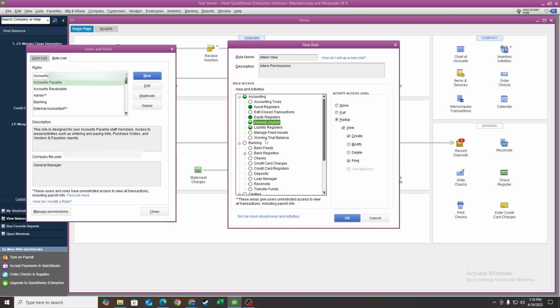But now I can keep working through and assigning that activity access level that I want this individual or this type of individual to be assigned. So for banking, they can view it all. They can't do much, but they can view it. Then for reports, I want them to totally be able to view everything, because maybe that's where I'm going to have them pull reports and do things outside of the system, whatever it is. So then I go, okay, this looks good.